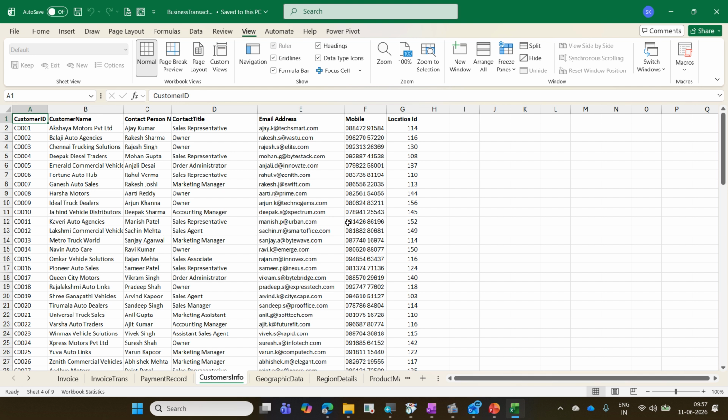Invoice ID. Sorry, invoice first sheet. No. In customer info, we don't have the invoice number. But in the invoice table, you have customer ID. Customer ID. So customer ID is the link. Very good. So in the invoice table, we have the customer ID, and here we have the customer ID.